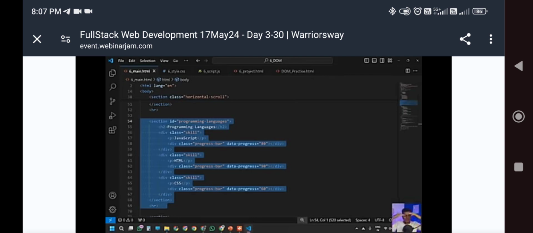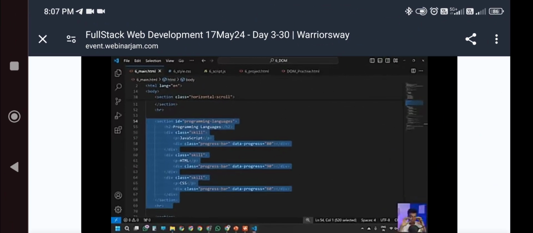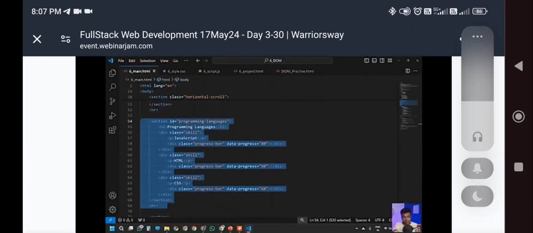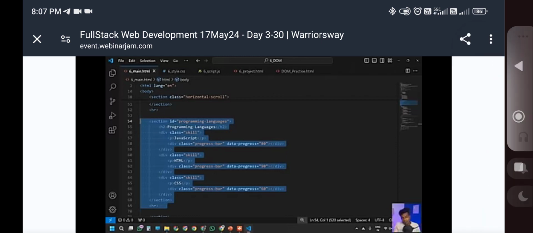So we have created one complete section. For that section, we have given the name programming language. That's the ID of that complete section. Inside that, we have given the title programming language. Inside that, we have created 3 divs. Each and every div has been given a common name, skill, with the help of class equals to skill.